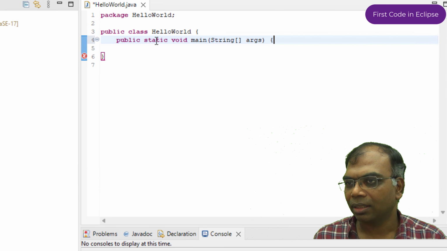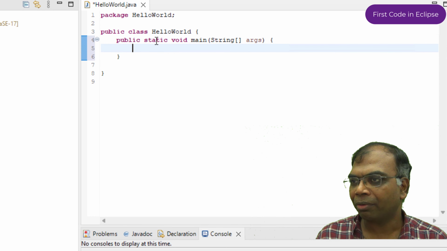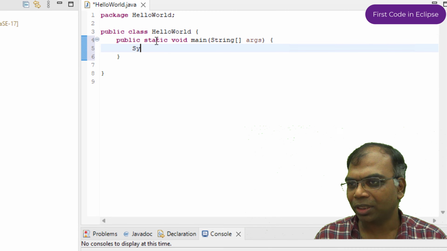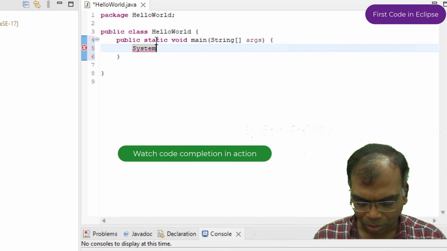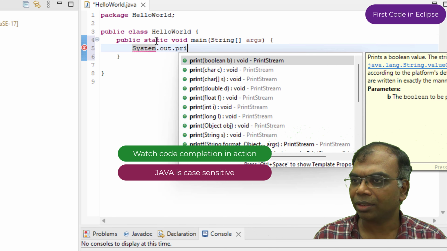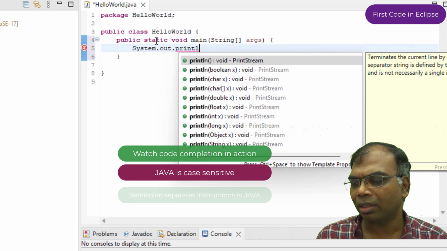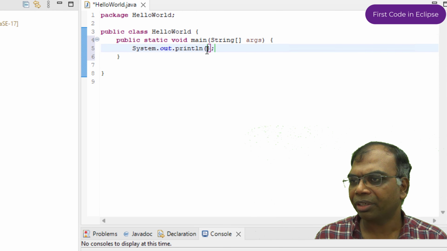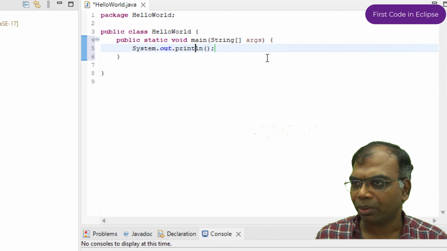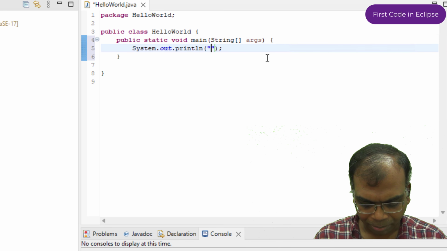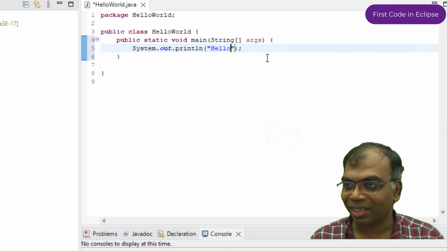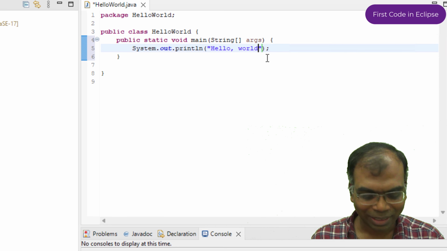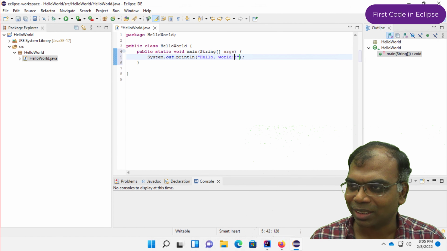Open the bracket, and we are going to print something out. This is going to use System.out.println. If you see here, the code completion is coming up, similar to what we saw before. So here we go, println, and within this I'm going to give the string hello world. Oh yeah, we used hello world before, right? So this time I'm giving two exclamation marks and world in small letters.